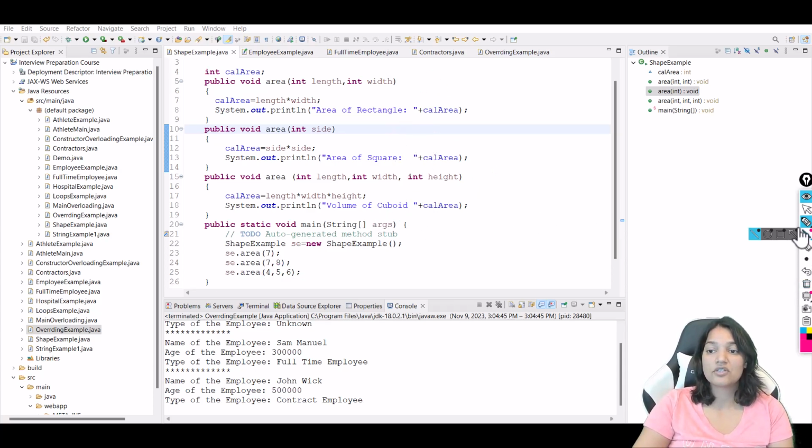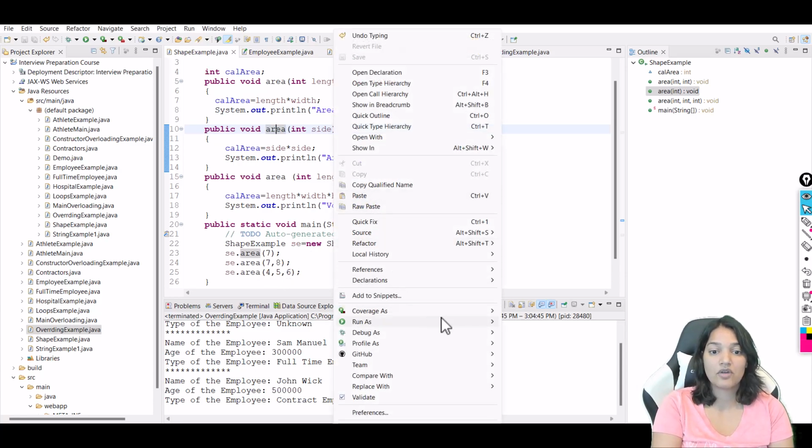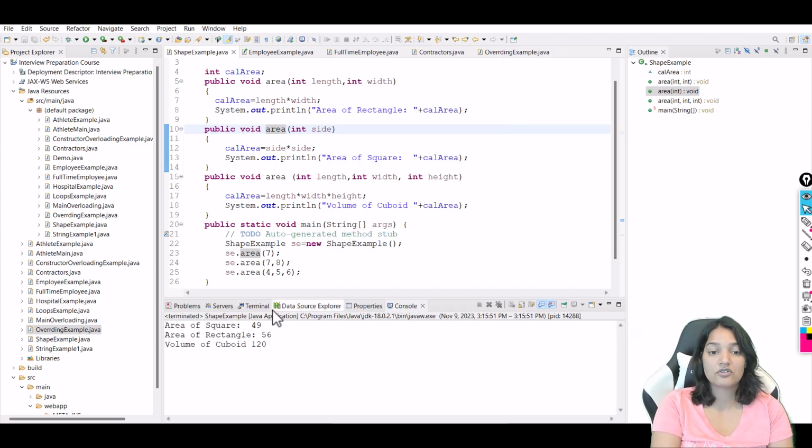Now let's understand the output of this. If you see here, I'm calling in 7. So 7, area of square is 49. Then here it would be 7, 8. Area of rectangle is 56. And then volume of the cuboid is 5 multiplied by 4 is 20, 20 multiplied by 6 is 120. Okay, let's go ahead and run this and see if it matches. So you can see here, yes, first is 49, then 56, and then 120.